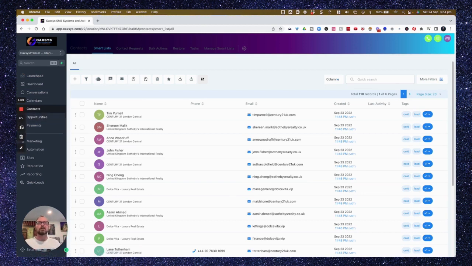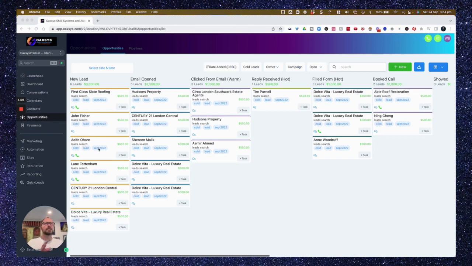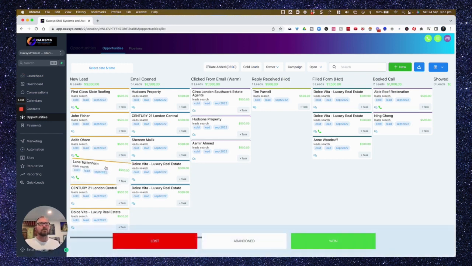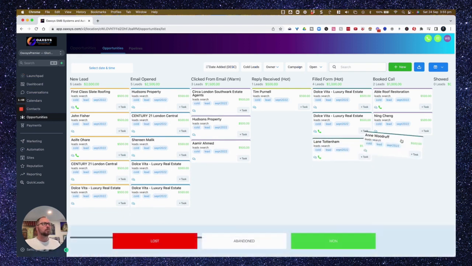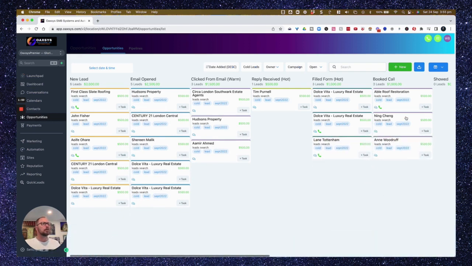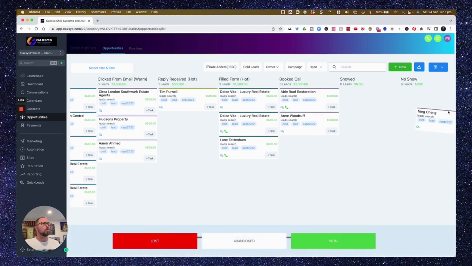Let me show you that one here. So we call this our opportunities board, and this particular one we can see that Jillian and the team have set up to be a lead comes in, an email's opened, then an email's been clicked. When they reply, they've filled in an inquiry form, we've booked a call with them, and this then becomes an interactive sales tool. So for example, if I just spoke to Lane over here and Lane's now filled in their inquiry, I can move that across to here. Maybe Anne's already booked in, so she's already here, and Ning has become a client, so we move that across to a one client deal there.